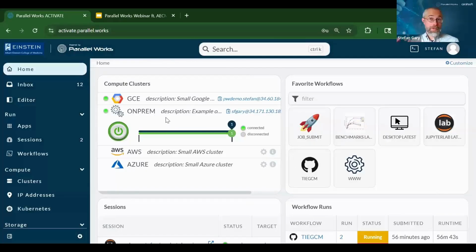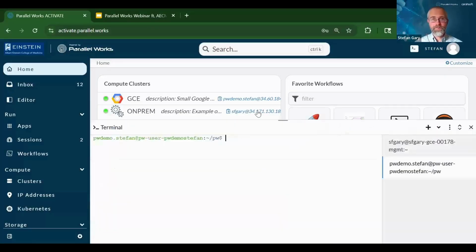So I've connected to a cluster. How do I use it, right? A lot of folks may be familiar with going on the command line. And so we provide a very easy way to get right to the command line on a cluster by clicking on your username for this cluster. And a terminal pops up from the bottom.